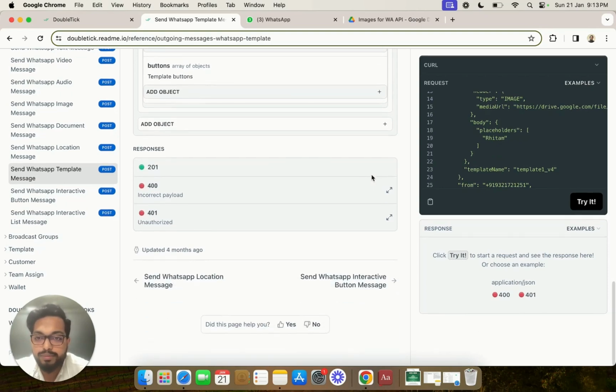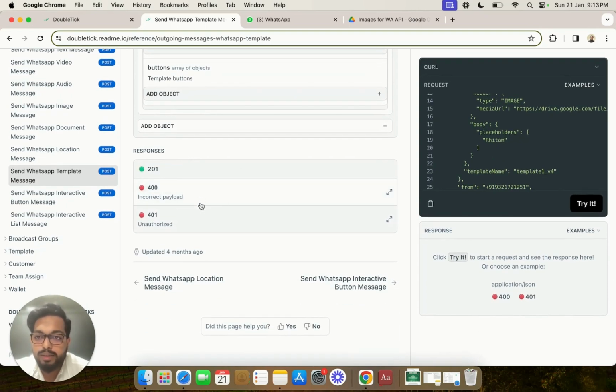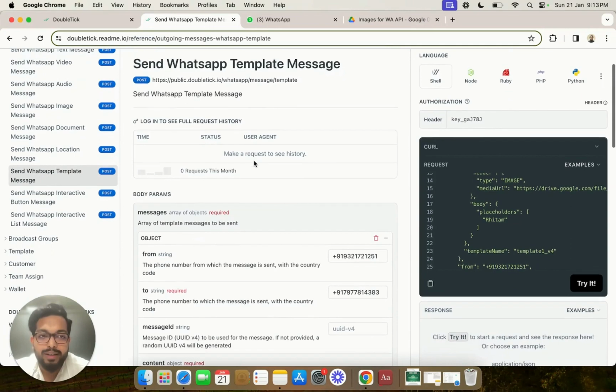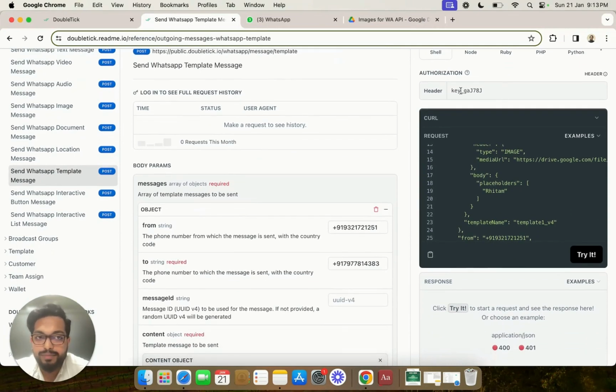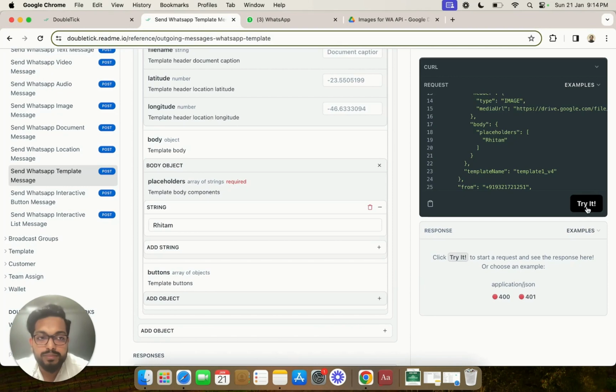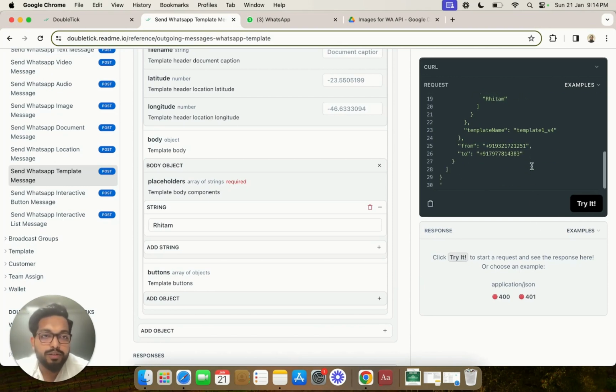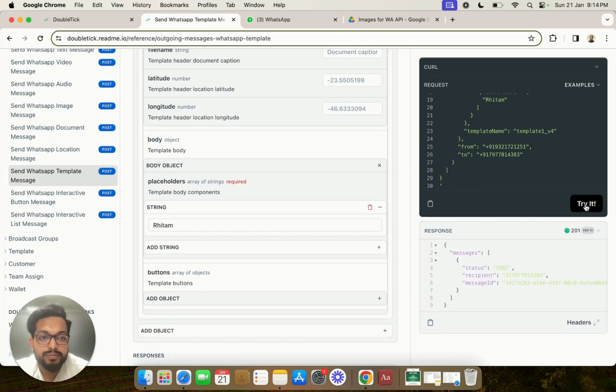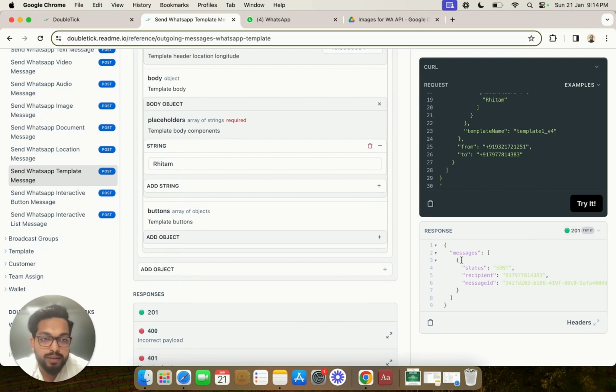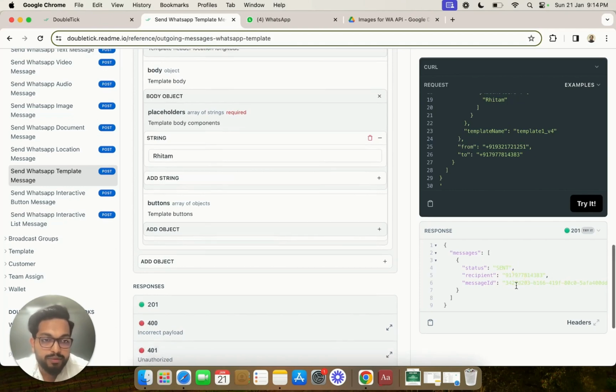We also have the response error codes being incorrect payload or unauthorized, right? So we are good to go now. So we will go ahead and try out the API. In order to try out the API, all you need to do is click on the try it button. And as you can see, it is a success with the code 201, with the message status being sent, the recipient being 79778, this number, and with a message ID.